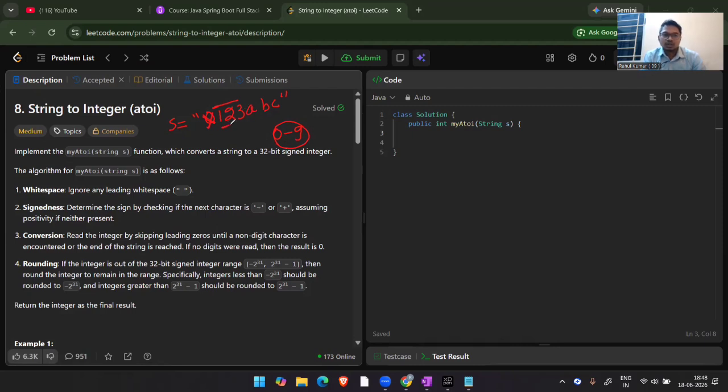We read till here, and then we find A. This is not a digit, this is a non-digit value, so we stop here itself, and we return 123 in the form of integer. So this question says we read the integers by skipping the leading zeros until we find any non-digit character. We found a non-digit character here, so we read 1, 2, 3 and return only 123 as the output in the form of an integer.